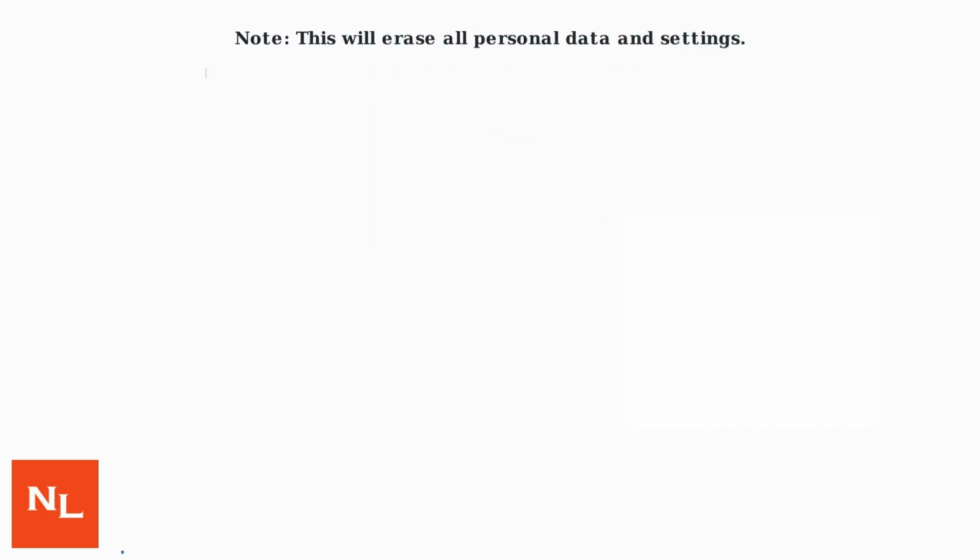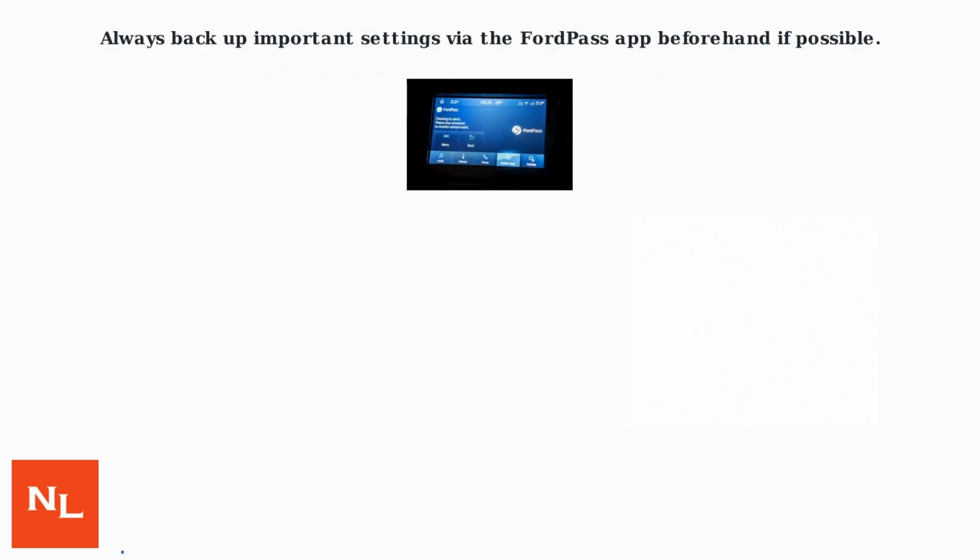Note that this will erase all personal data and settings. It's a good solution for persistent problems, but requires you to reconfigure everything. Always back up important settings via the Ford Pass app beforehand if possible.